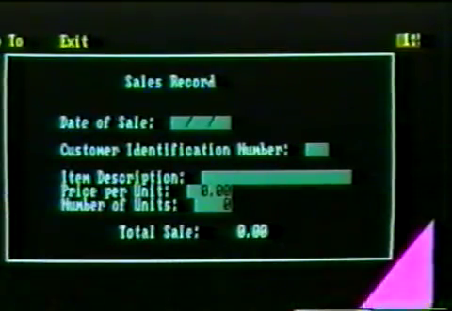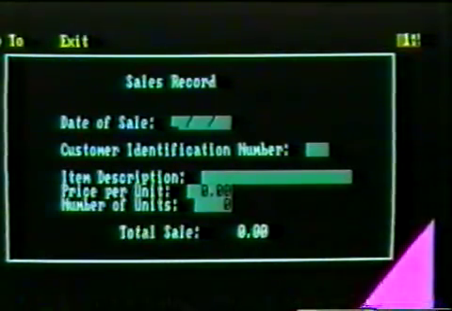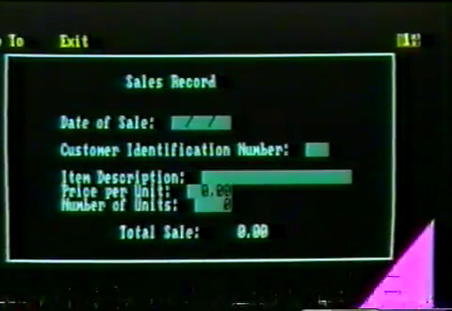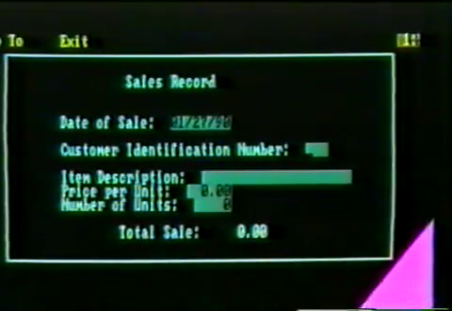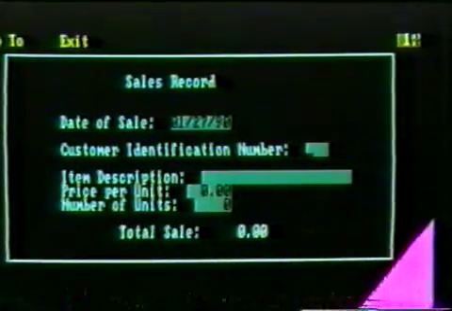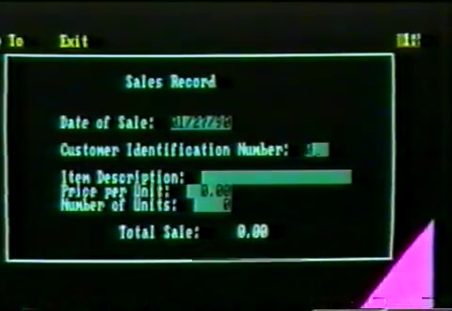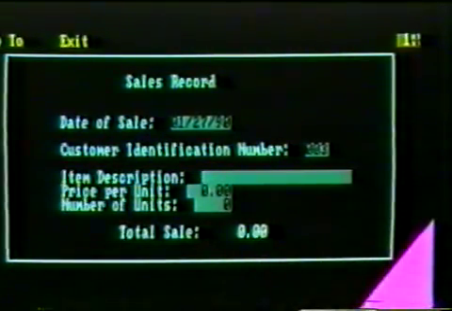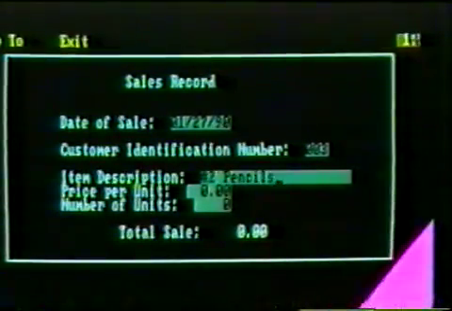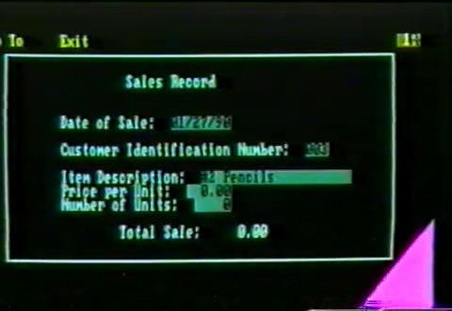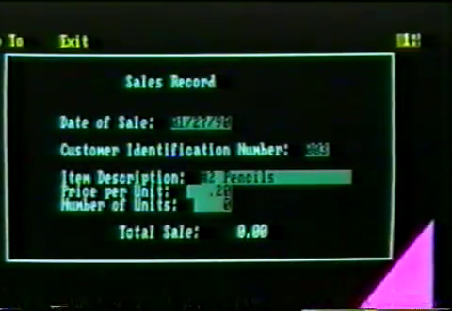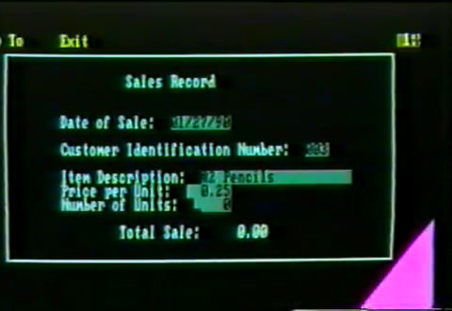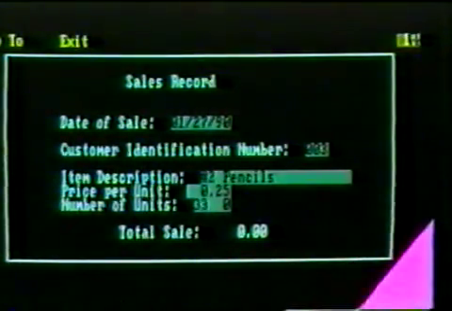Our form screen appears. For the first field, we type 012790 for the date, 003 for the customer ID, then number 2 pencils for item, .25 for price, noting that the decimal appears in the correct spot, and 33 for number of units.